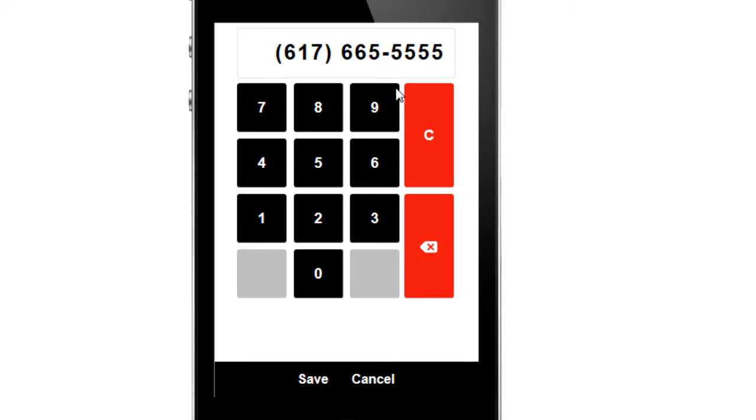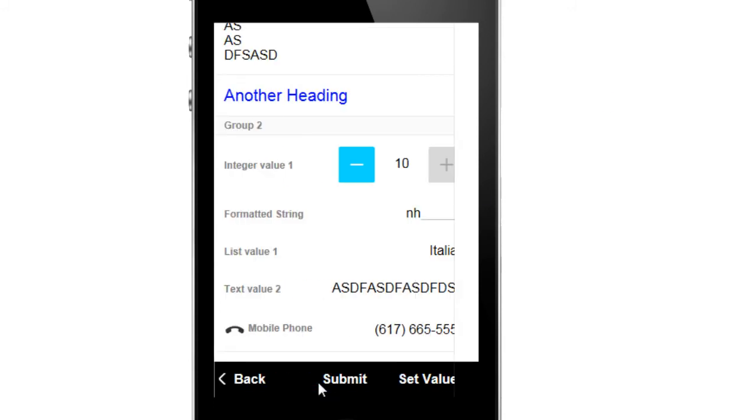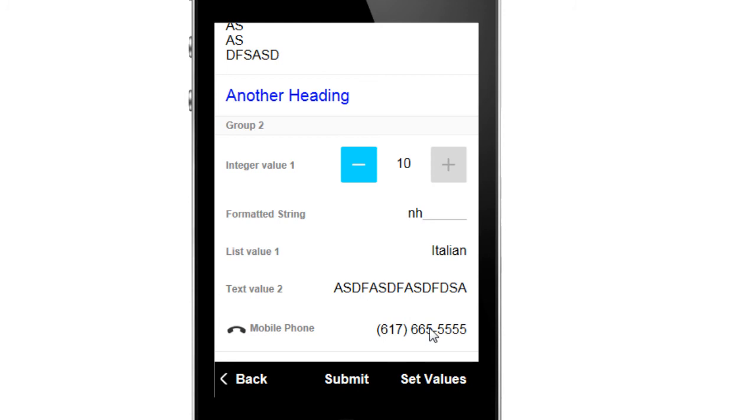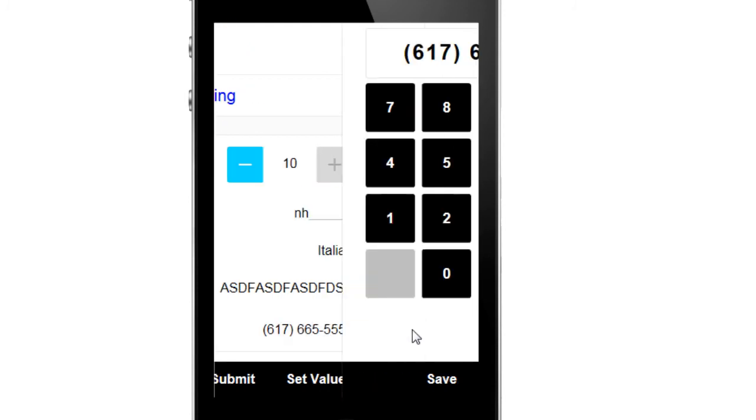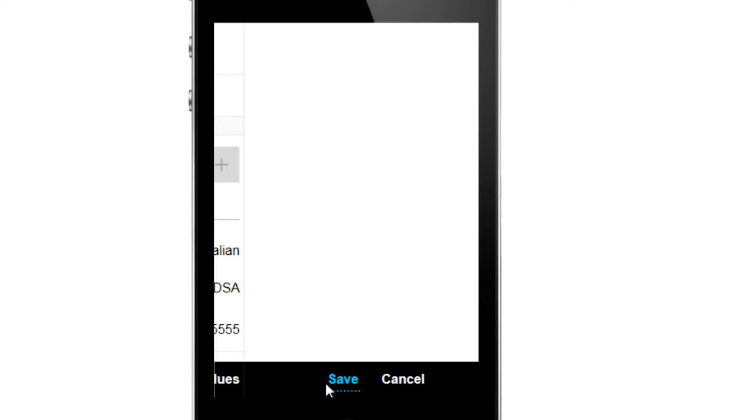So we're continuing now with our video on data-driven forms, and here we are on our phone number field, and we've entered a phone number using the numeric keypad here. When we go back to the form, we see the mobile phone number entered over here. If I just tap on it again, I can go back and edit it.